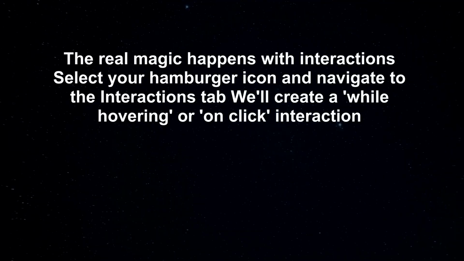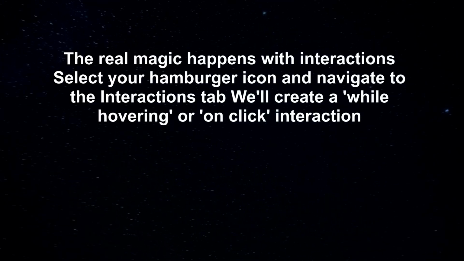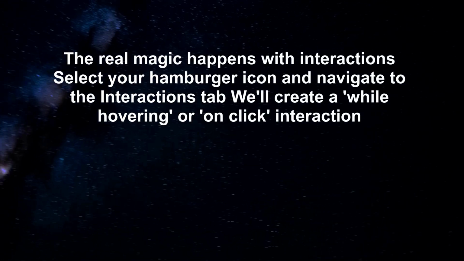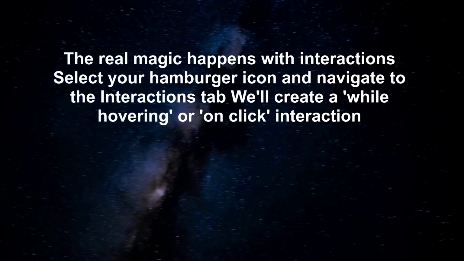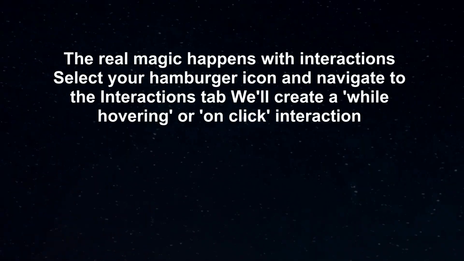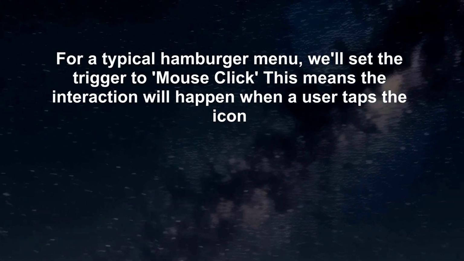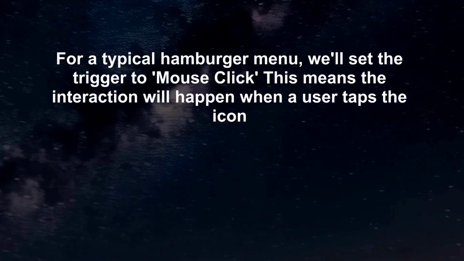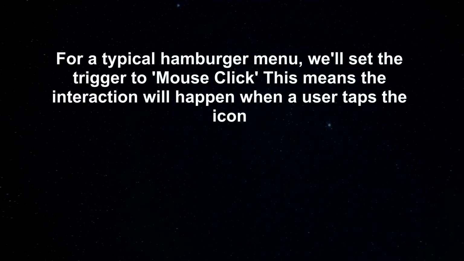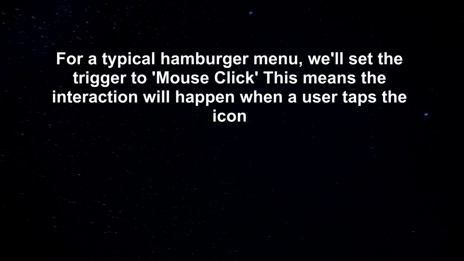The real magic happens with interactions. Select your hamburger icon and navigate to the Interactions tab. We'll create a while-hovering or on-click interaction. For a typical hamburger menu, we'll set the trigger to mouse click. This means the interaction will happen when a user taps the icon.